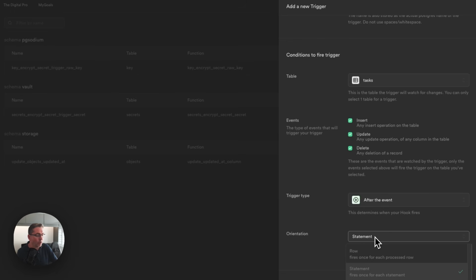The statement, though, we just need to change to a row. So this is going to be for every single row that takes place for this trigger. The trigger is going to fire whenever there is a row that is processed. Okay, so just make sure that you choose a row there. Otherwise, if you don't choose row, you'll find that nothing will happen on the actual database itself.